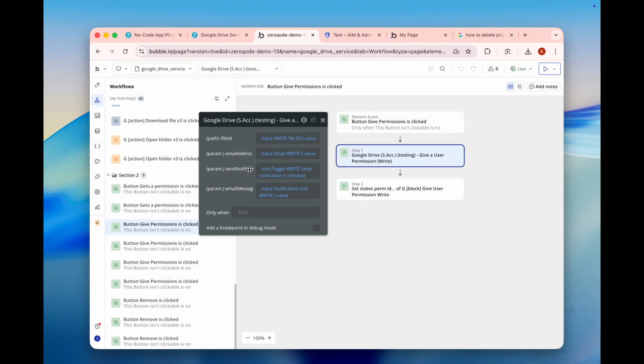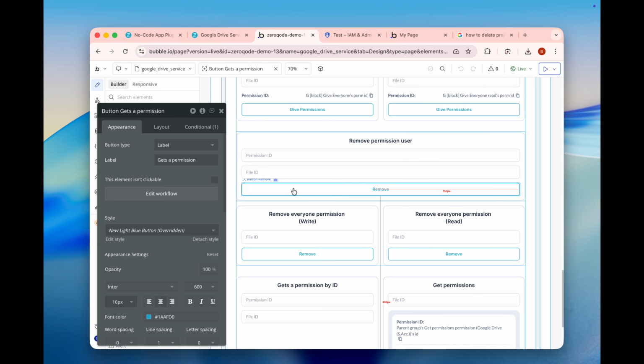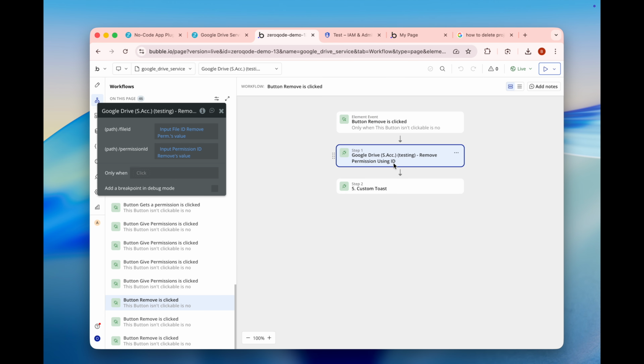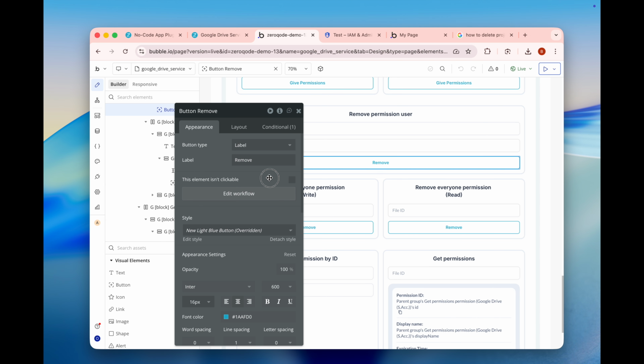Next, let's look at removing a permission. In the remove permission section, I have inputs for file ID and permission ID, along with a remove permission button. When the button is clicked, I run the plugin action remove permission using ID. All you need to do is pass in the file ID and permission ID, and the plugin will remove that permission from the user.